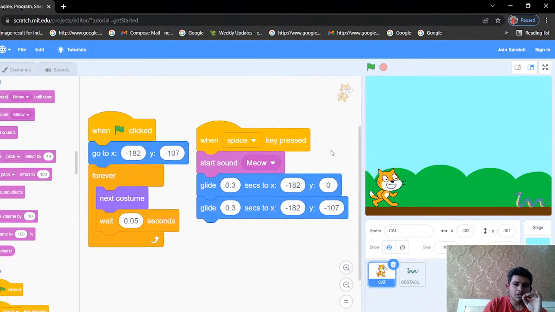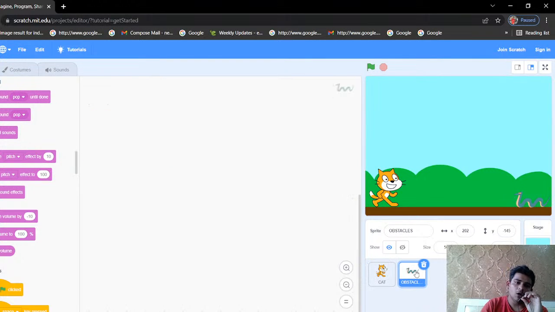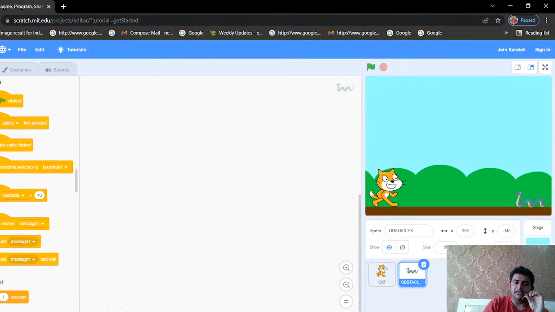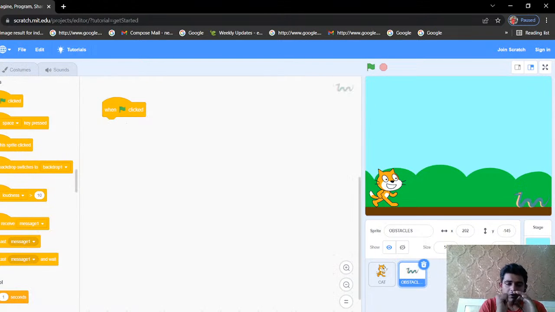Okay. Now what do I want? I want these obstacles to glide from rightwards to leftwards. So now let's go to obstacle. Now I'll be starting with when green flag is clicked. So now what do I want? There are a total of 4 obstacles: 1, 2, 3 and 4. What I want is for the obstacles to change their costume after every second. No problem, we'll be writing the code for it.